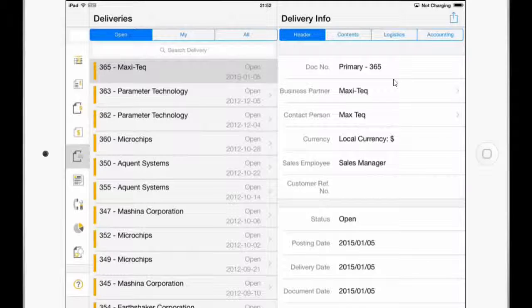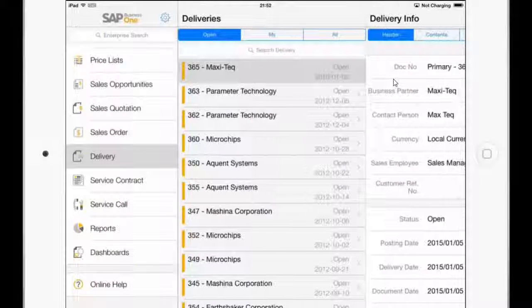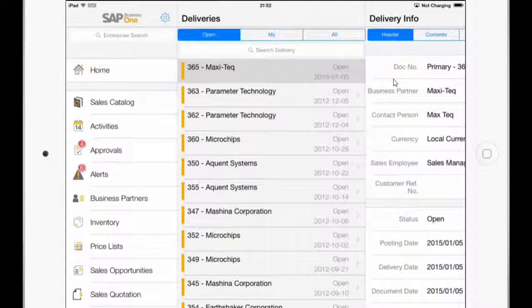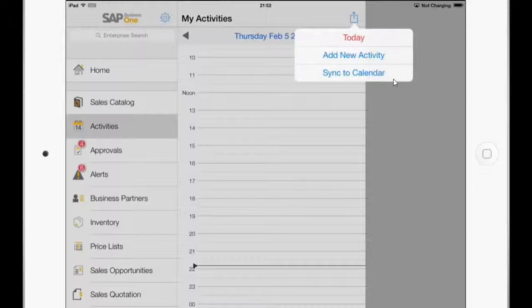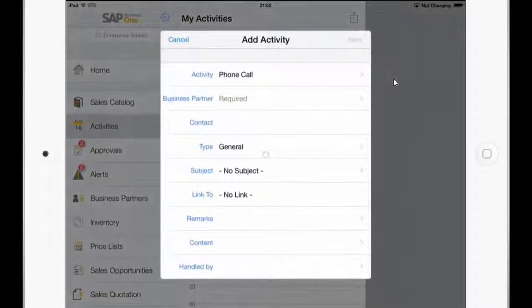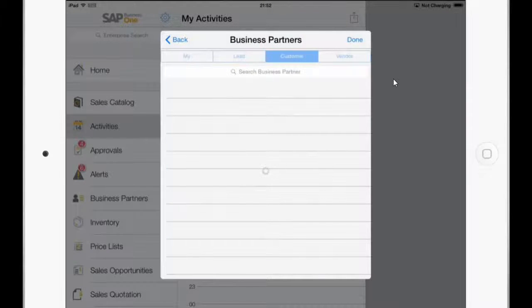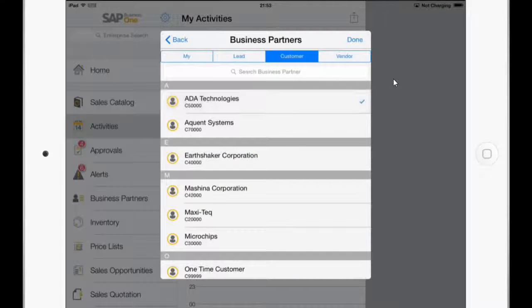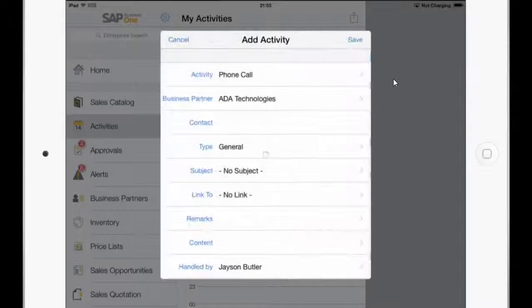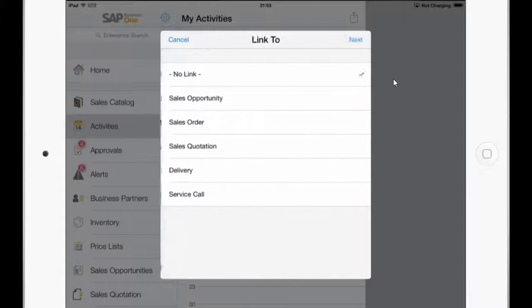With this new module, you can now also go to the activities and add a new activity. And if we choose a business partner, we can now link this activity also to a delivery.